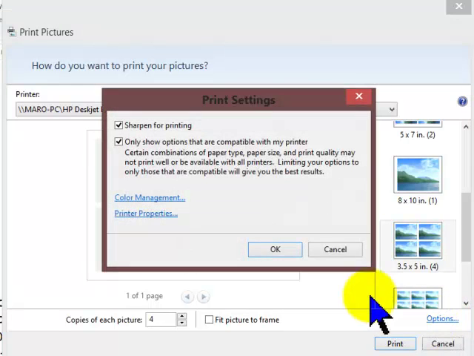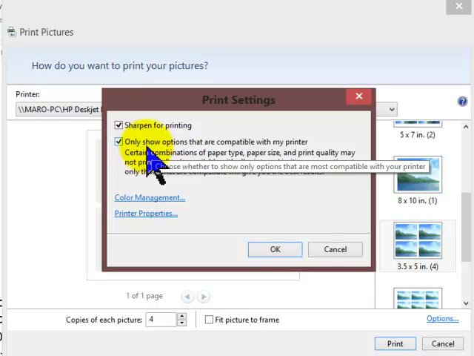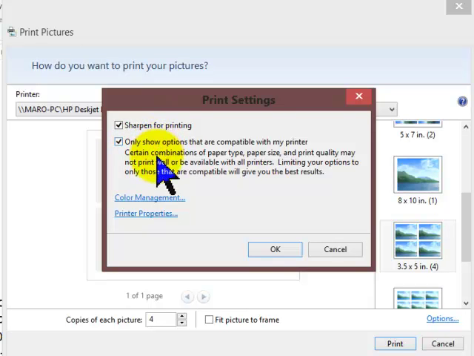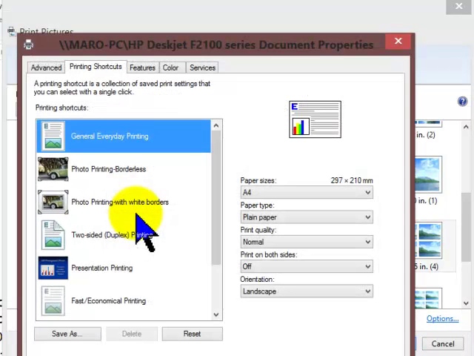By clicking there, a little message will appear to see sharing for printing. This is good. It only shows me the options that suit my printer. This is good, fine for me. Don't show me other options. And go to properties, and from the properties I can select the color and what suits me.